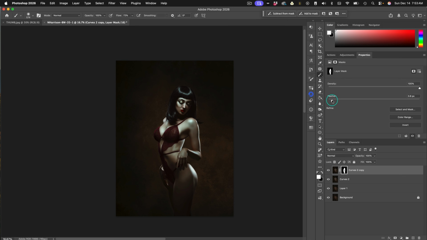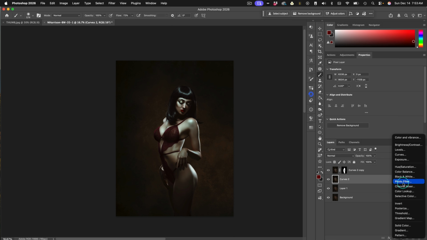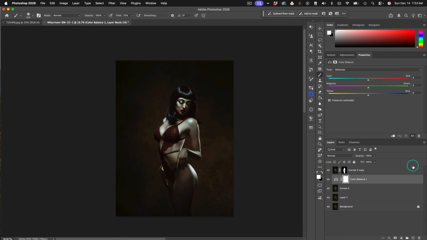We're going to feather that out just a little bit. We're going to come and click on the below layer. We're going to go to probably our color balance. And in the midtones, we're going to add some red.